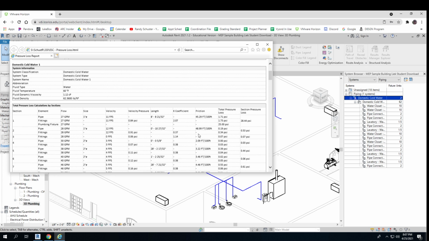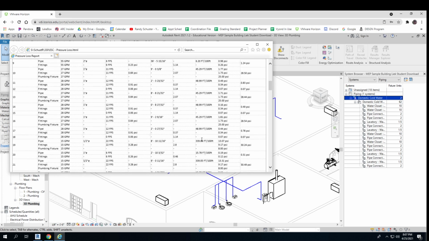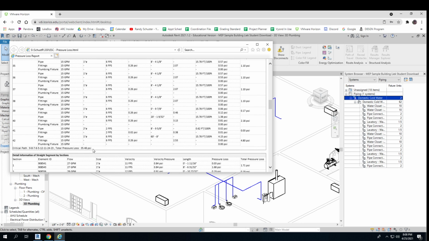For every single segment, I can see what the pressure loss is in it. And if I keep going down, I get to something called critical path. Critical path. And that means that, remember I said that your residual pressure has to do with pressure loss. So this is the one you're going to want. We're going to do that in another little video in a moment, but you need to be able to find this thing called critical path.